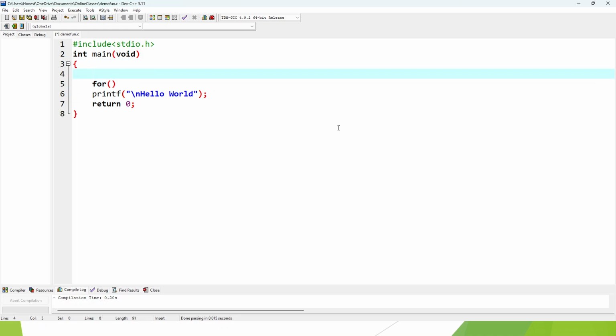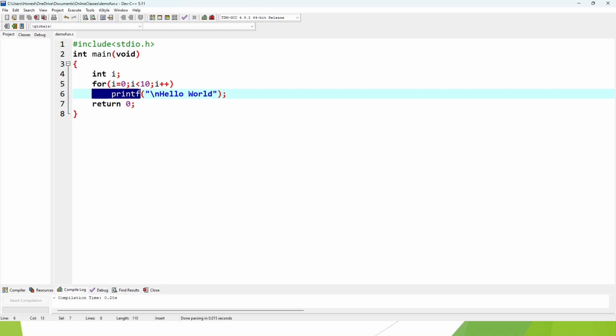I need to define one counter i. So i equals 0, i must be less than 10, i plus plus, and then this statement has to go inside this loop. So now what will happen? This one statement, hello world, will be repeated how many times? 10 times. The process of repetition.